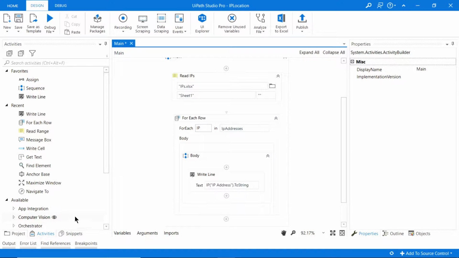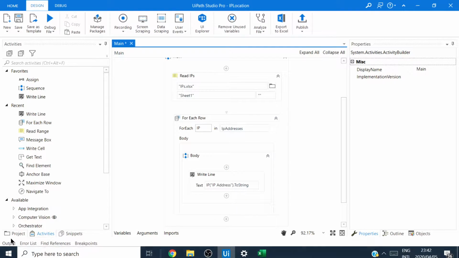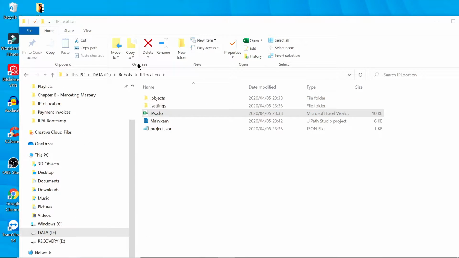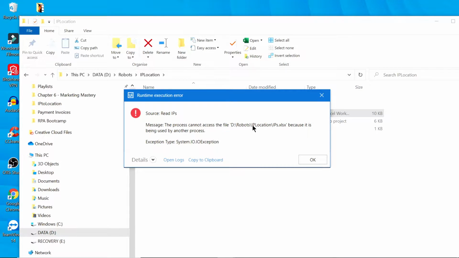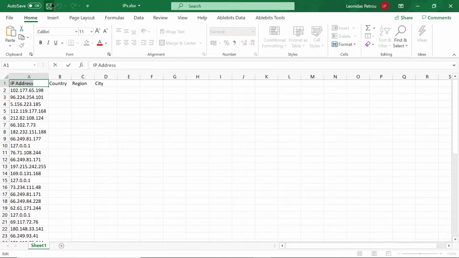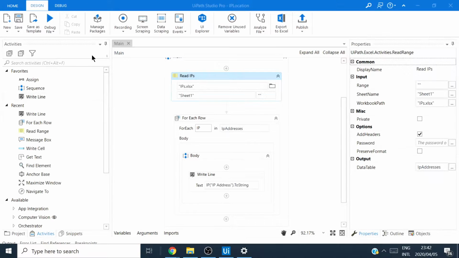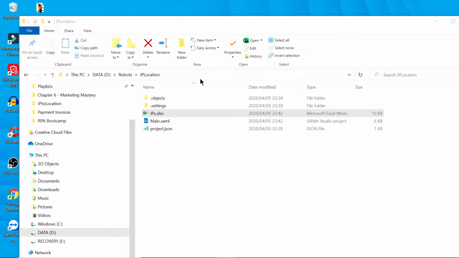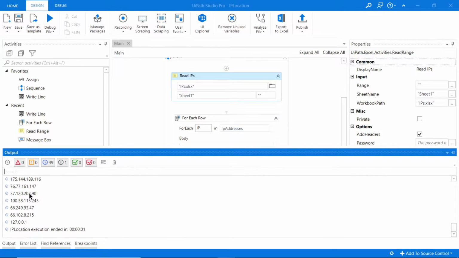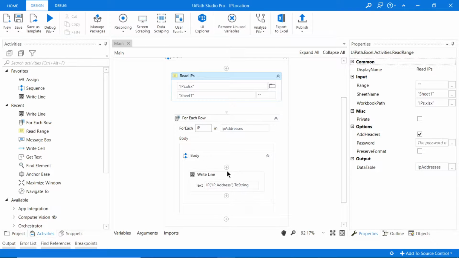Cool, so let's run this and make sure it is actually working and outputting the correct IP address to the output panel. This is just best practice, to make sure it works properly. Run. So it says here the process cannot run because it's being used by another process. That's an important thing: if your Excel sheet is open, it's not going to be able to run. I'm just going to save and close, and let's try to run it now. So there you go, finished running. If we come to our output panel, we can see all of the IP addresses have been written to the output panel. Great, so we know this is working.